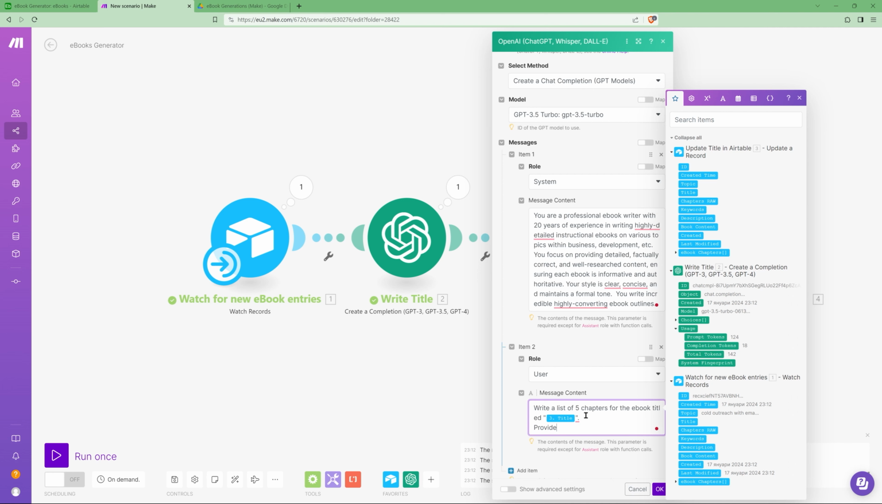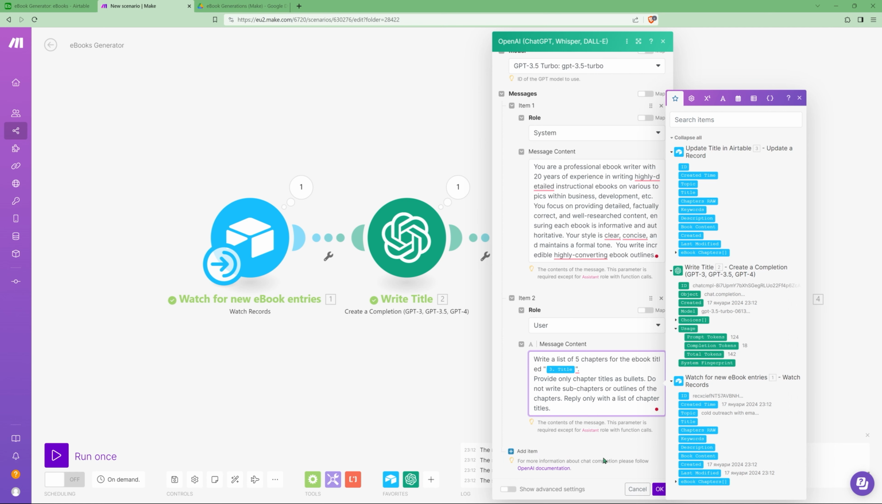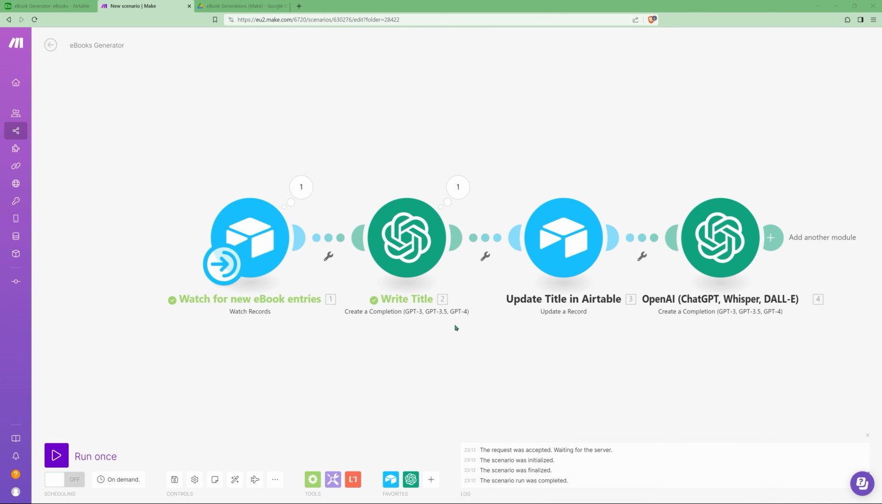And we're gonna say provide only the chapter titles as bullets. Do not write subchapters or outlines of the chapters. Reply only with a list of chapter titles. You can go in and adjust those as you see fit, especially if you're experimenting with a specific niche. You might want to put that in here, or a specific structure or something like that. Gonna hit OK. Let's test what we have up till here.